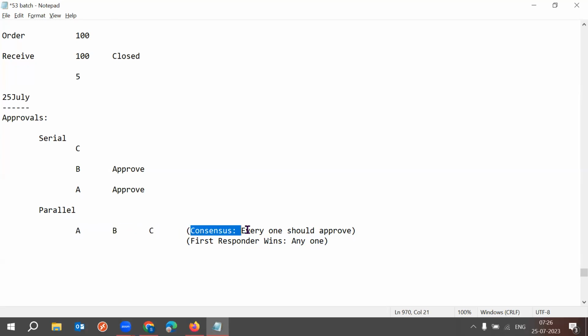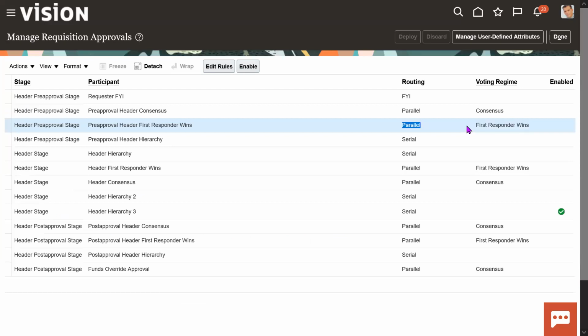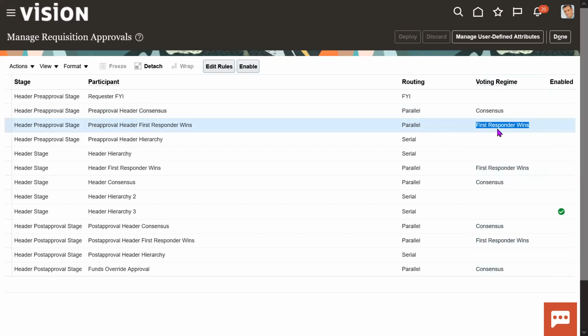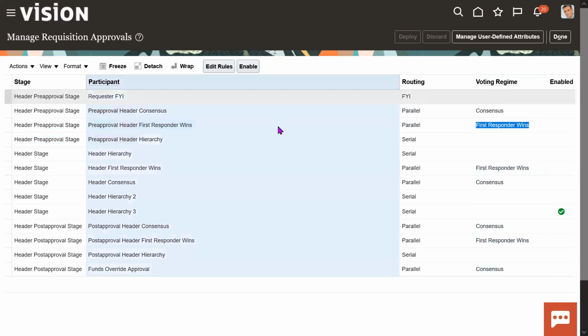But in case of consensus, everyone should approve. Everyone should agree with the document. Okay. So in case of parallel, two are there, consensus and first responder wins. Suppose if you configure approvals here, as part of that stage, if a couple of people have to approve that requisition, meaning everybody should approve the requisition, because see the voting here. Voting here is everybody should vote. And first responder means if anyone votes, that is enough. Okay. And also participant is nothing but the name.